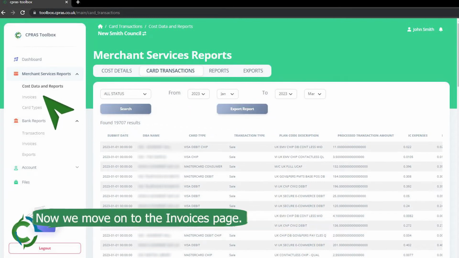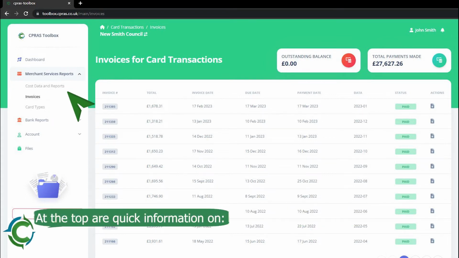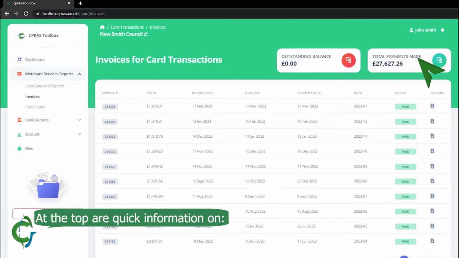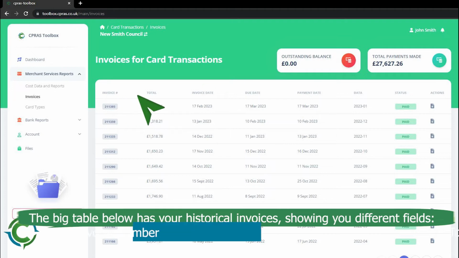Now we move on to the Invoices page. These are all invoices since the beginning of our partnership. At the top is quick information on outstanding balance and total payments made. The big table below has your historical invoices showing you different fields: invoice number, total invoice amount, invoice date, due date, payment date, data coverage, and status.